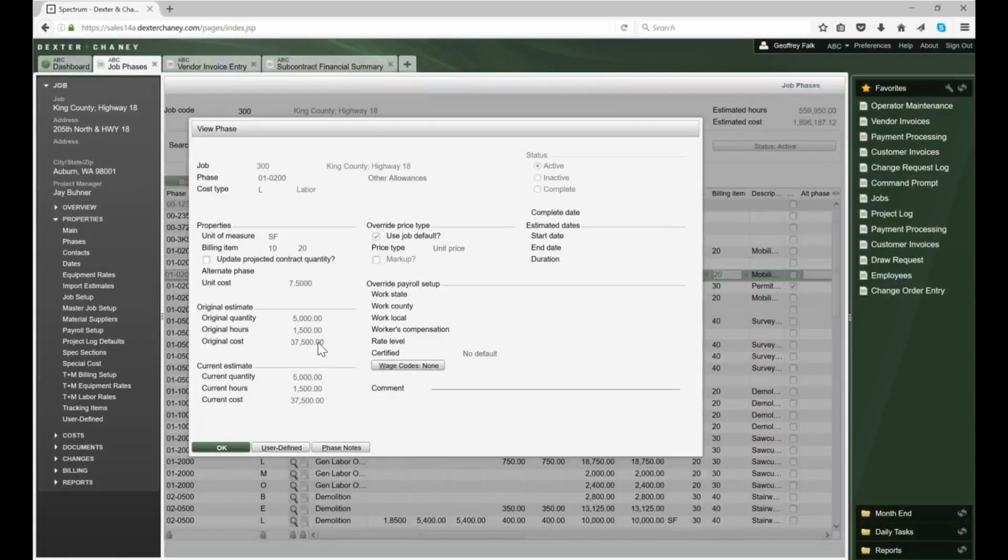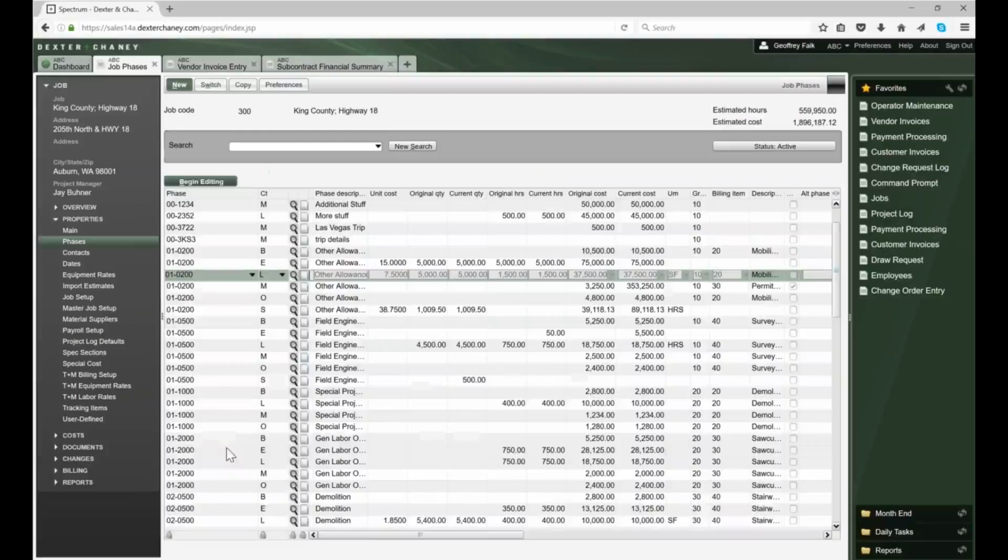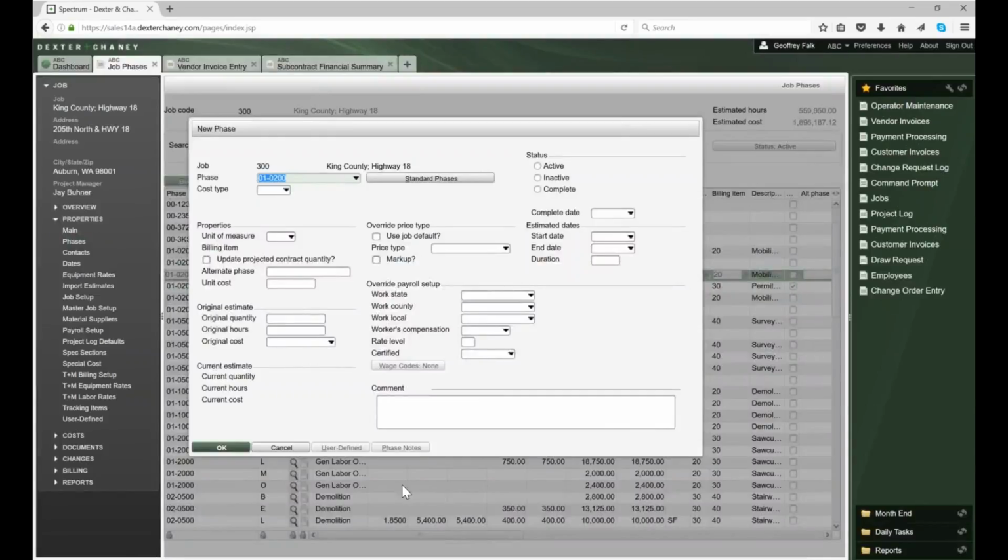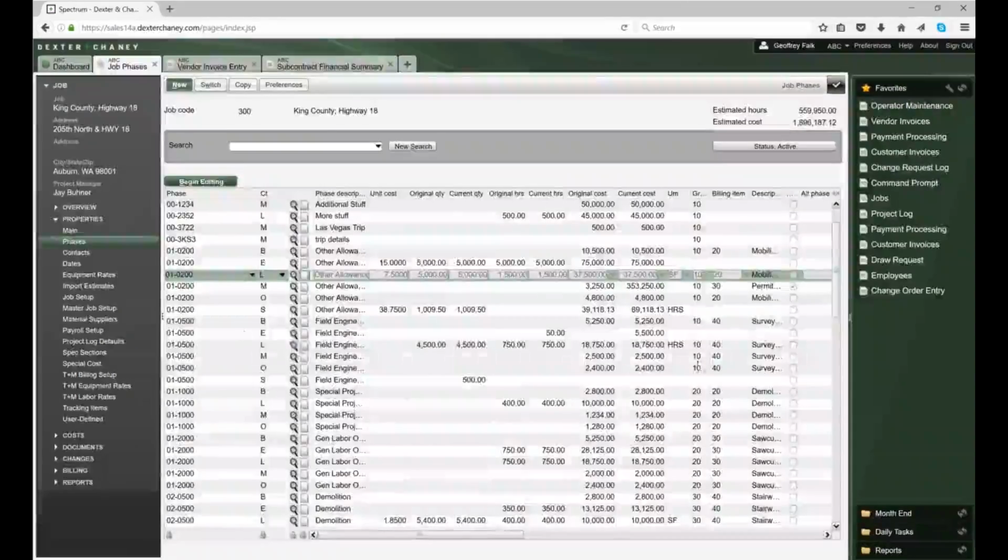And phases, we use these from our estimating package, and this is what the project manager uses to manage the project. As costs come in, how did we do against the budget? So on this screen, I can either create a new phase using this window, the same kind of idea where I just fill out the form, or this is a grid, and I can fill out the numbers here on the screen as well.